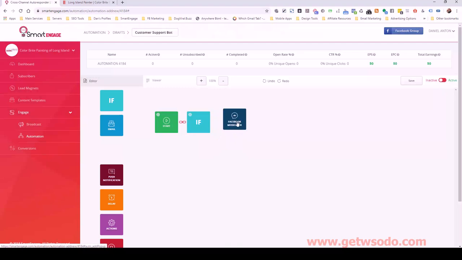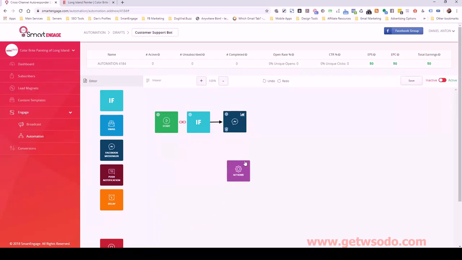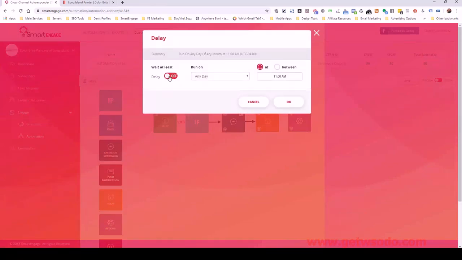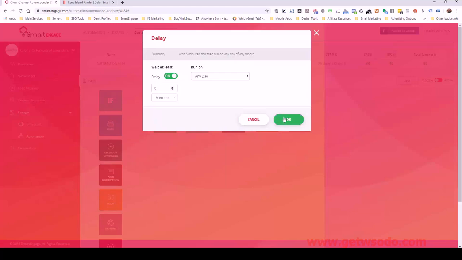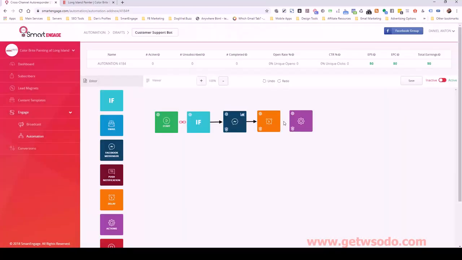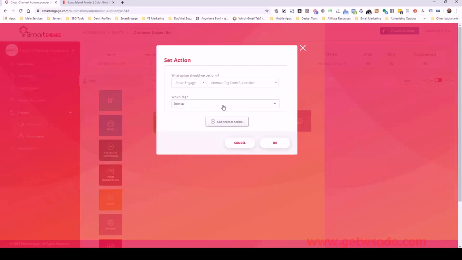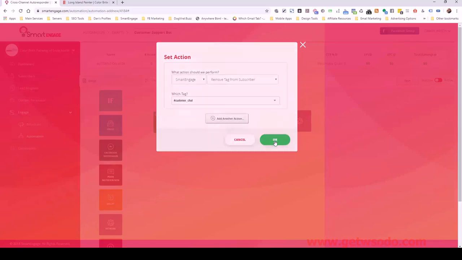Okay. Let's drag over to Facebook Messenger. Let's drag this arrow over like that. I'm going to pull over the actions block. Actually, I want the delay block in between there. So then I'm going to pull the arrow over to the delay block and click on the gear icon here. I'm going to put a delay in of 5 minutes, and it'll run on any day, and then click OK. I'm going to drag an arrow from the delay block to the action block, and I'm going to configure the action block, Smart Engage, choose action, and we're going to remove tag from subscriber. The tag is going to be customer chat, and then OK.